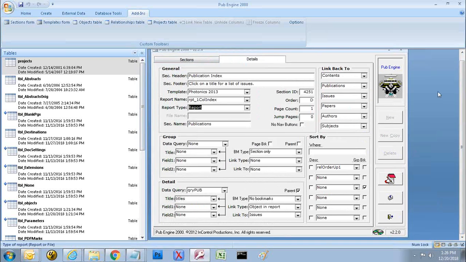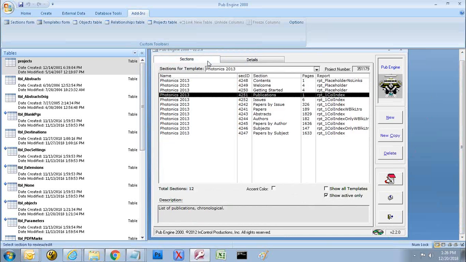I want to see this whole window. Okay, so we have Photonics selected, and the table objects and relationships are for Photonics. This little icon over here is what you use to launch the publishing engine. So go ahead and select that.